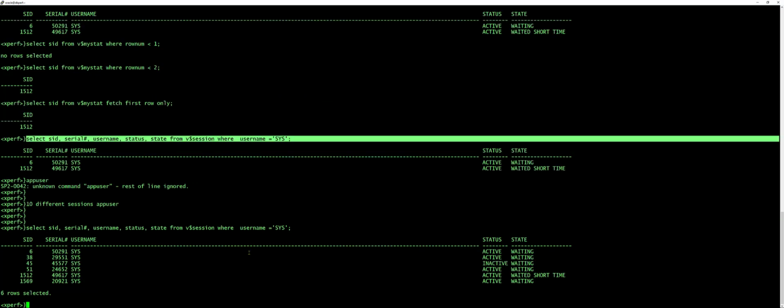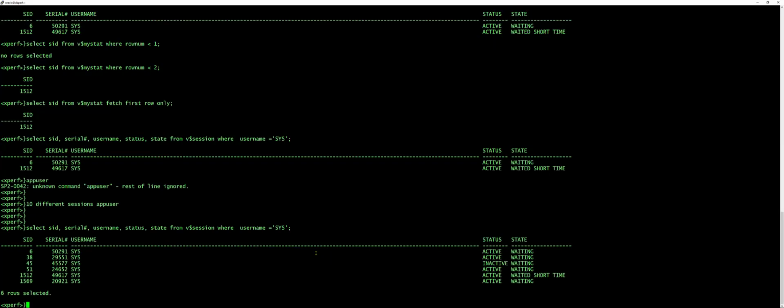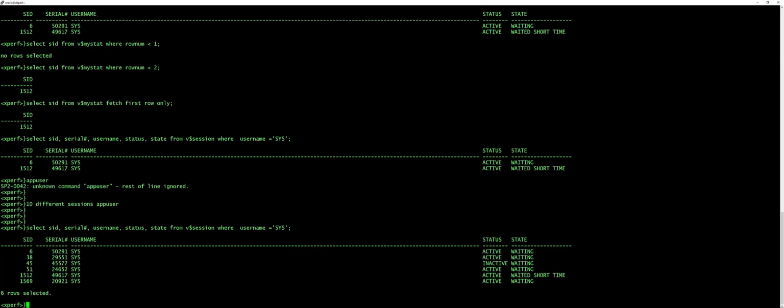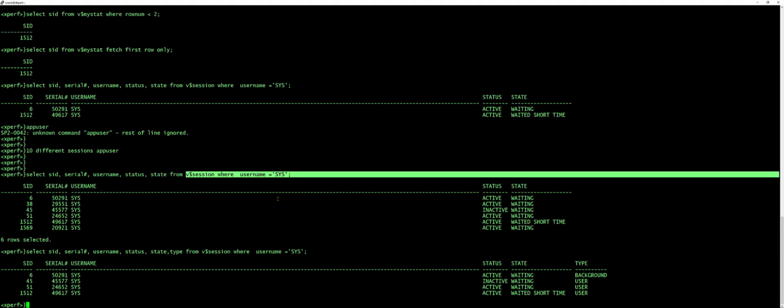Now if you see, multiple sessions are there, and some of them will not be our own session. Why are you seeing 6 different sessions? Because you need to use the type column. The type column is very important. Type means it will print foreground and background jobs. What are foreground and background jobs?